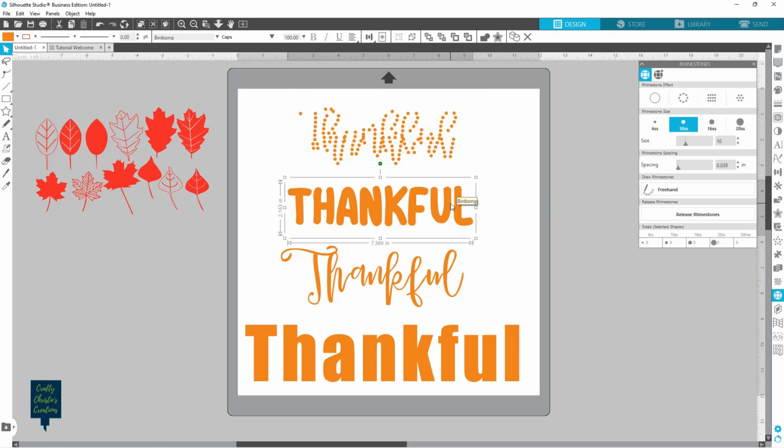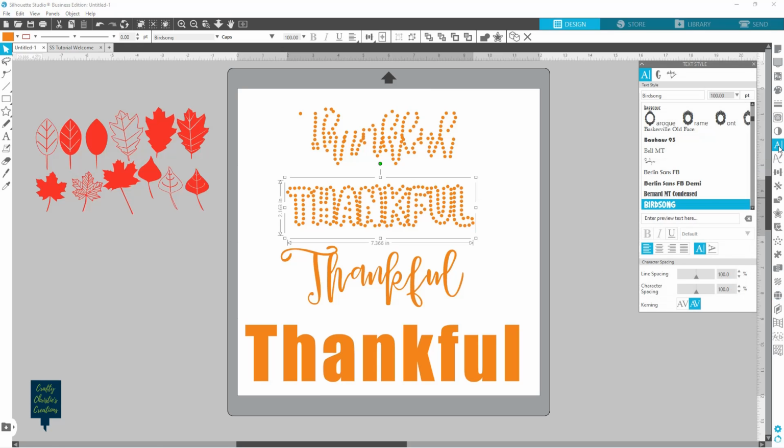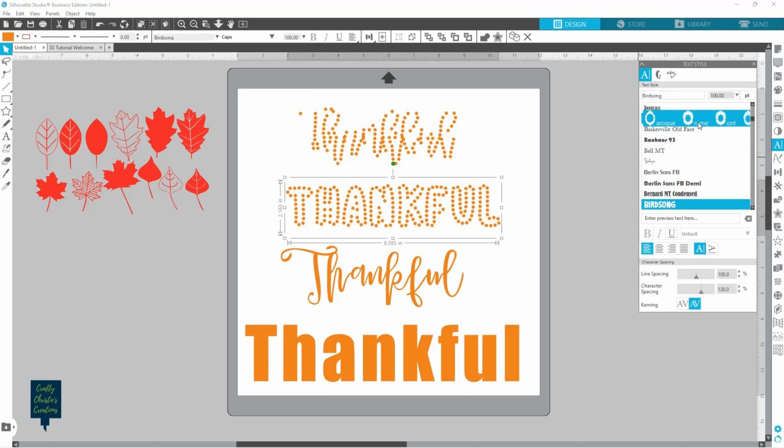And then this one here is Birdsong font. So again, let's look at the edge. That one's a lot easier to read. You can see the words are very close to each other. So what I can do is come back to my text panel and I can increase that character spacing. So that'll give us a little more room in between each letter to space that out to make it easier to read.